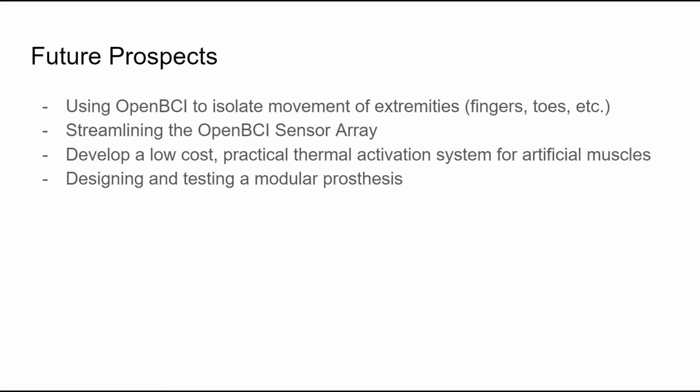properties. I've really enjoyed working on this project, and let me know if you guys have any questions.